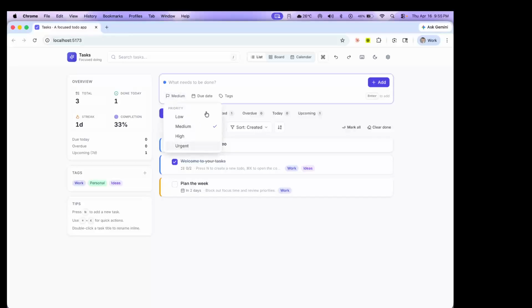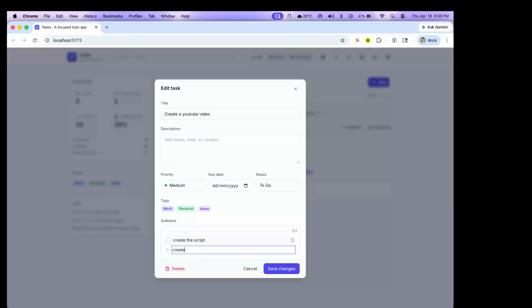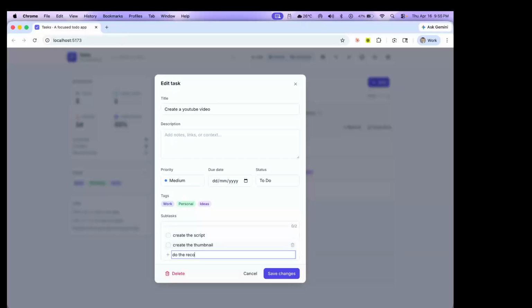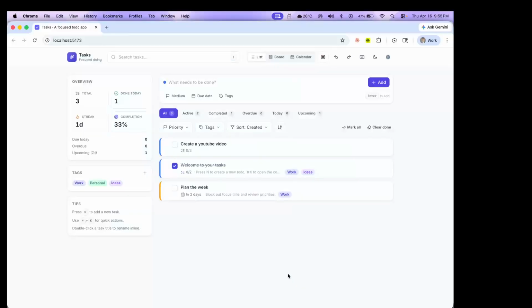I can also give it the priority. It is high. Date is today only. Status is to do. It is personal. And now I can also create subtasks. Create the script. Create the thumbnail. Do the recording. All right. Now let's see this in action.